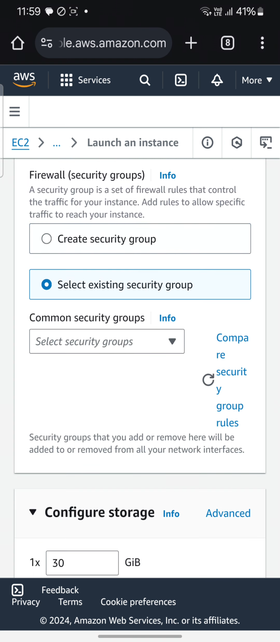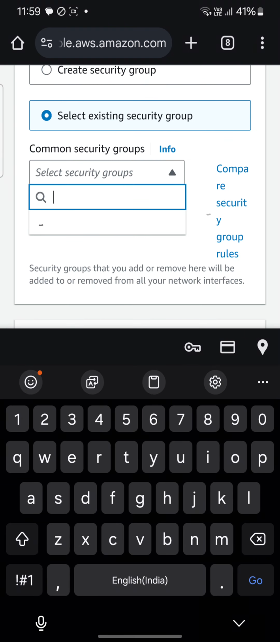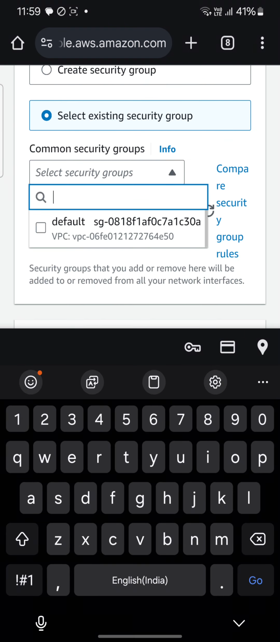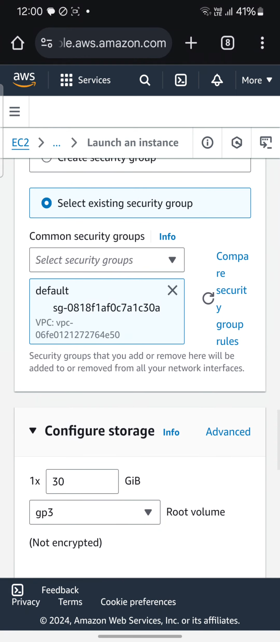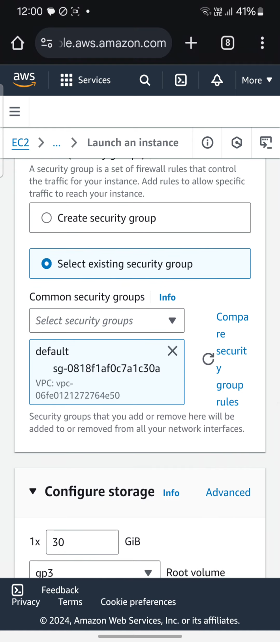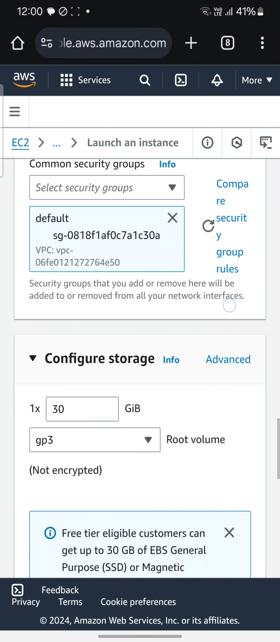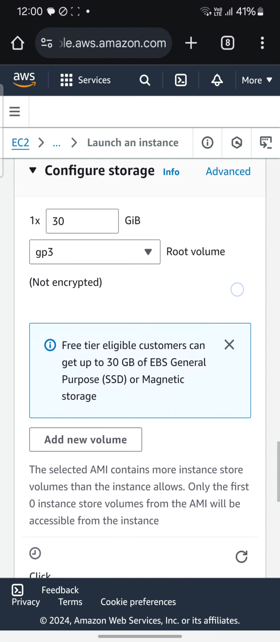So I will check whether any security group is there. I think a default group is there. I have selected the default group. Otherwise again it will create a new security group, and it will be added as a service. They are added. Okay. Configure storage, advanced, and GP3.